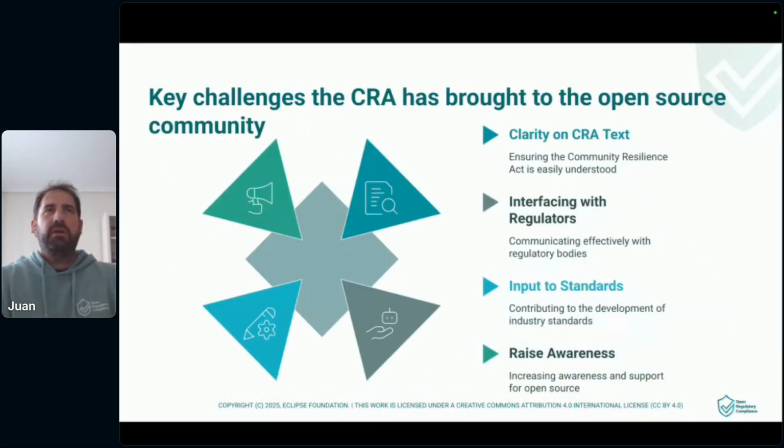All right. So the CRA text is quite important, and what we have identified are several challenges for the open source community. The first one is clarity on the CRA text, and it's basically ensuring that everyone understands what the Cyber Resilience Act means, and especially identifying the cases that are not fully covered in the text and need to be clarified.